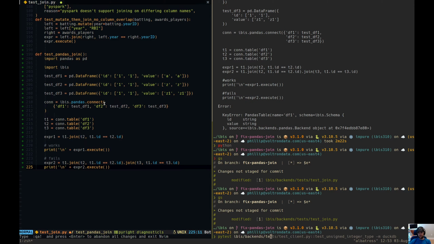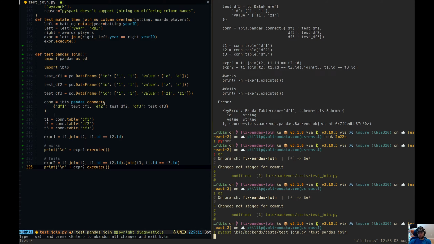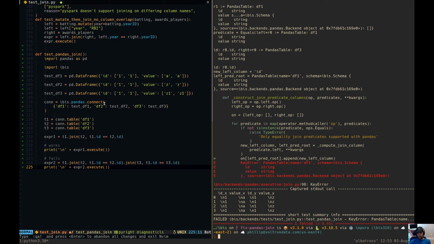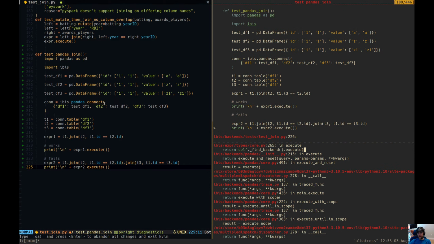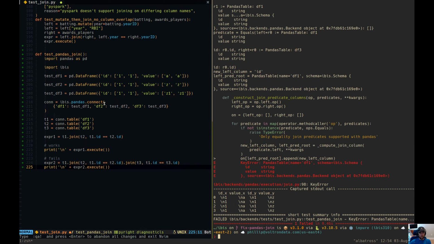pytest ibis/backends/test_join.py, the double colon in pytest syntax lets you access a specific test in a file. There is tab completion support for that. I have not set that up. So let's run it. And indeed, it looks like there is some failure. In which line did it fail on? Okay, so it did actually fail on trying to execute the second join. So let's dig around.